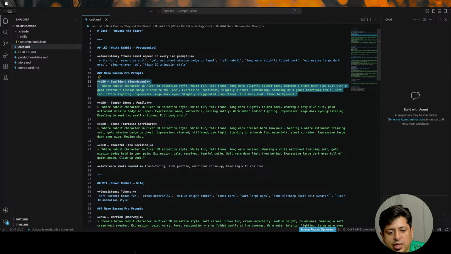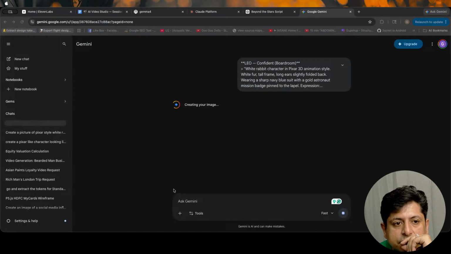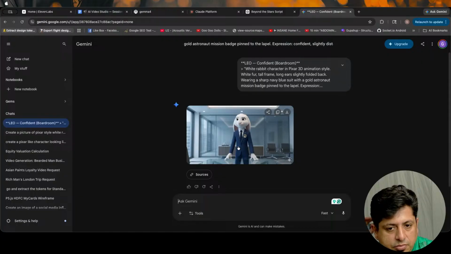it has created a prompt. Let's see what happens when we paste this prompt into Gemini. Let's start a new session. I'm pasting the character name as well. You probably do not need to do it. I'm just going into Gemini and pasting this. Okay. Now it has created a transition and it has created a character like this.